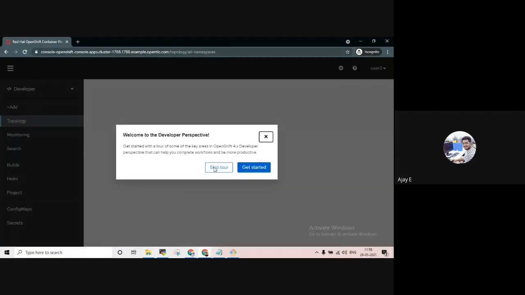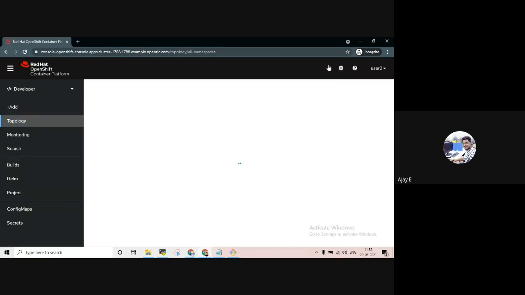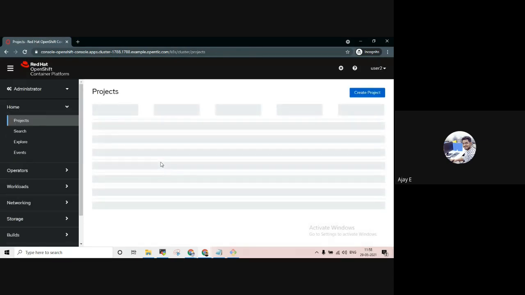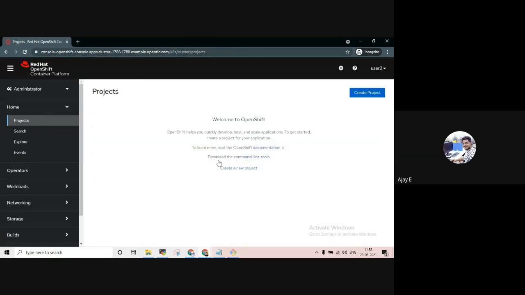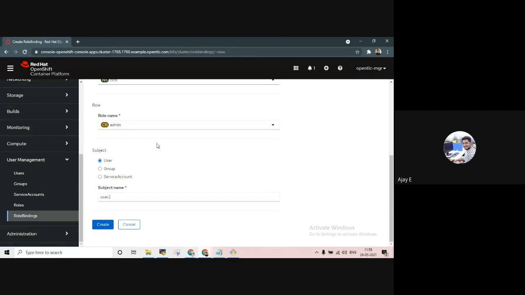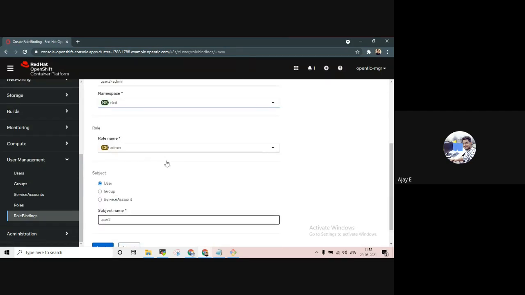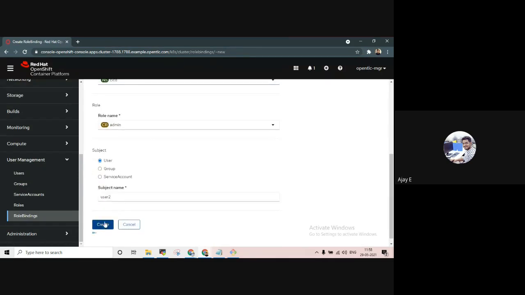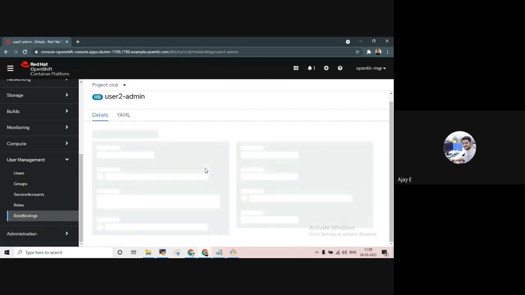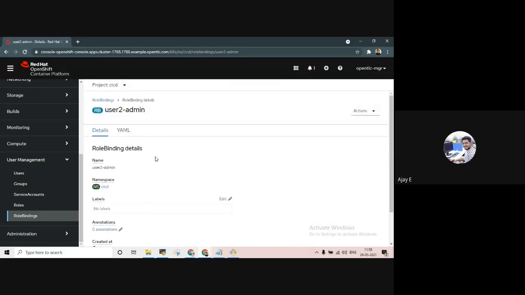Yes, user2 is logged in, and currently this particular user doesn't have access to any projects. You can see we are not able to see the project list here. So let me give access. I'm providing access to the CI/CD namespace as an admin for user2. So let's create it. The role binding has been created.